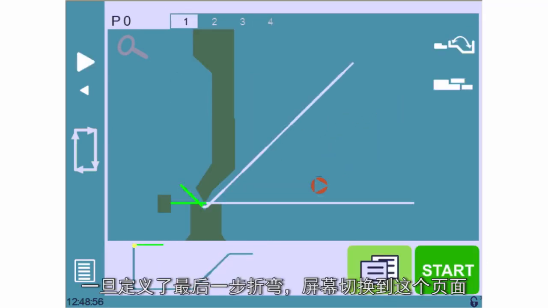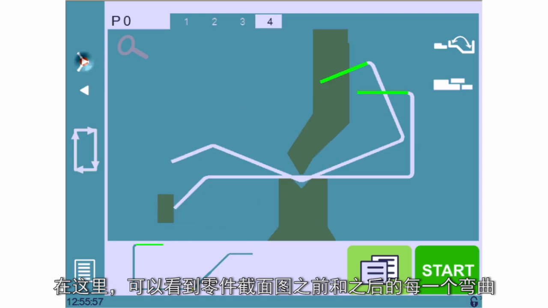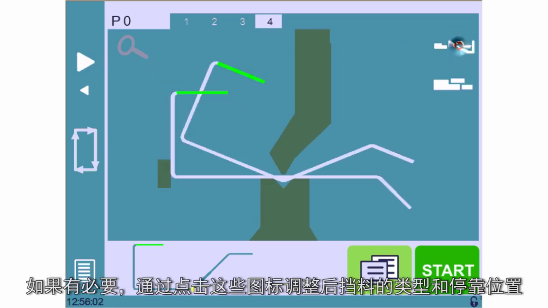Once the last bend is defined, the screen switches to this page. Here we can see our part before and after each bend, and so we can adjust the gauging type and position if necessary by touching on these icons.